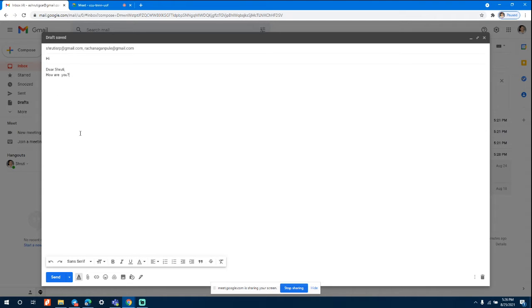Now let's suppose I want to change this font. I am not very happy with this font, or maybe I want to have a unique font. I want to personalize my mails. So you can choose a font from here. You can also choose whether your font has to be large text, small text, huge, or normal text. This is a normal text.